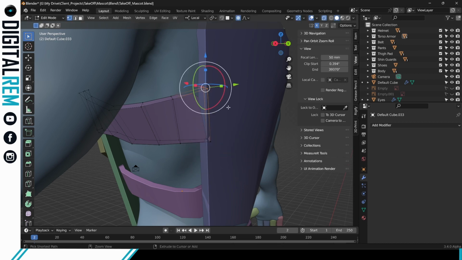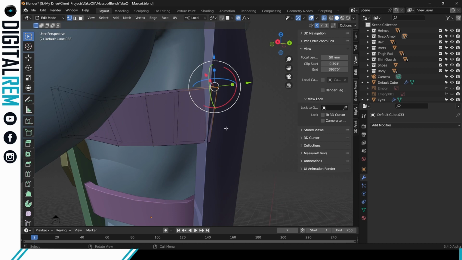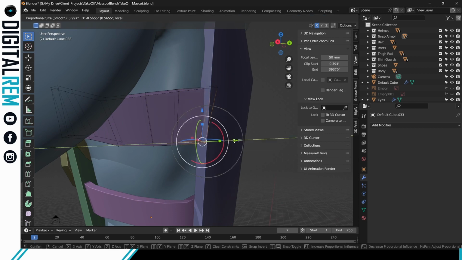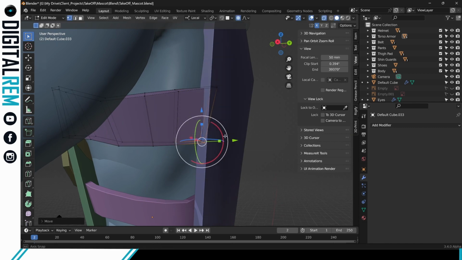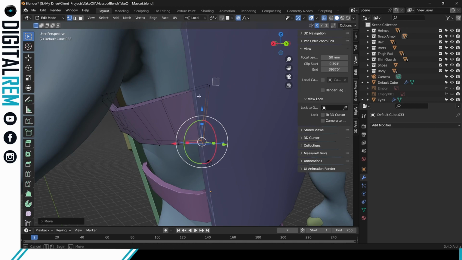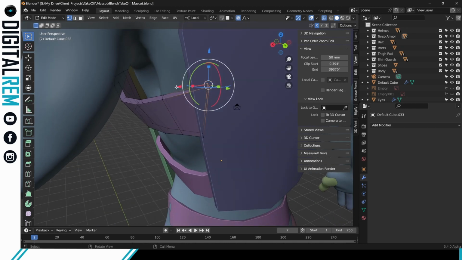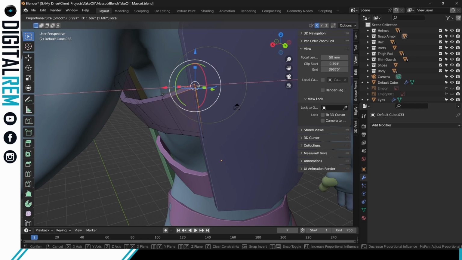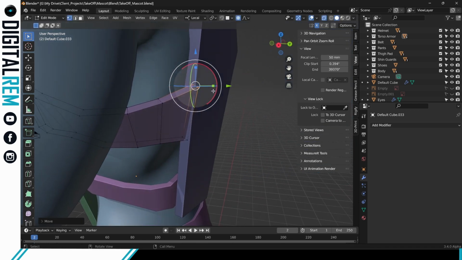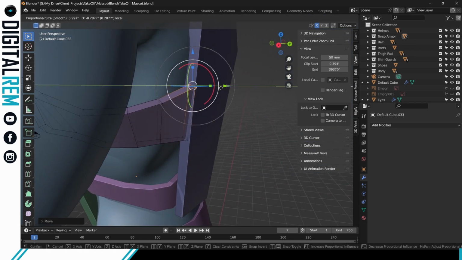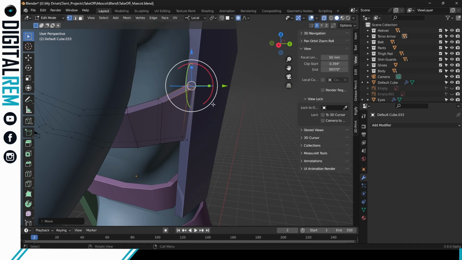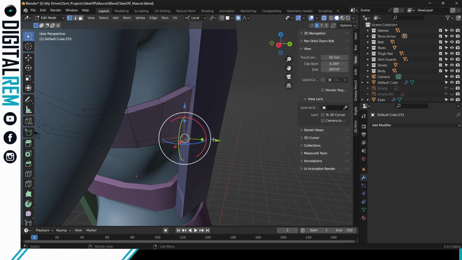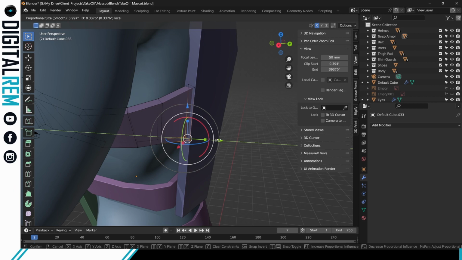Now, one thing you could do at this point, which I'm trying to avoid to keep this from getting too complicated, just to let you know, is a snap to faces type of move. But we're going to keep this very, very simple for beginners. You could definitely do a snap to faces, snap to the actual edge of the armor.